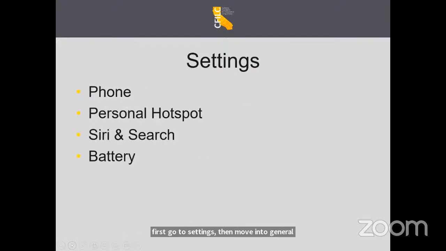All right, now going into the settings portion. Within the settings portion, we're going to be covering 4 different sections. Those include the phone, personal hotspot, Siri and search, before ending in battery. Next.